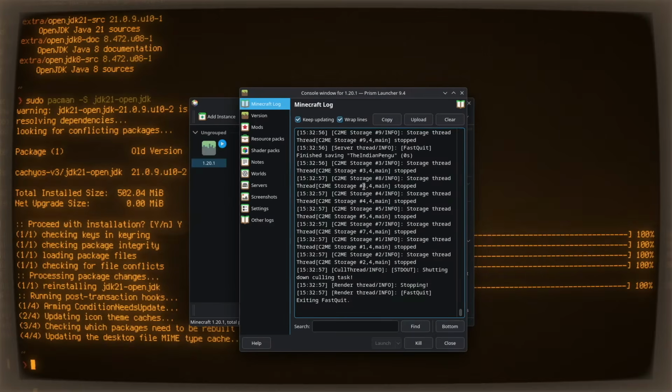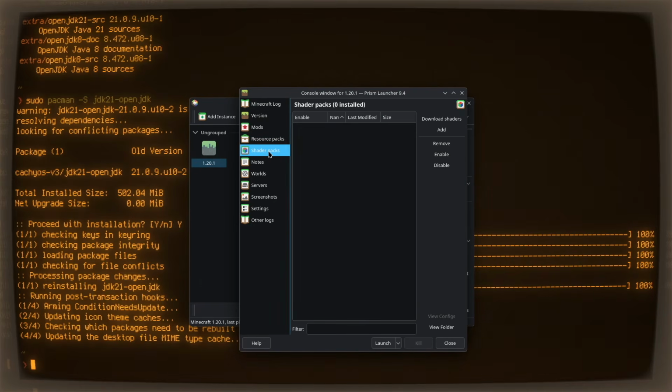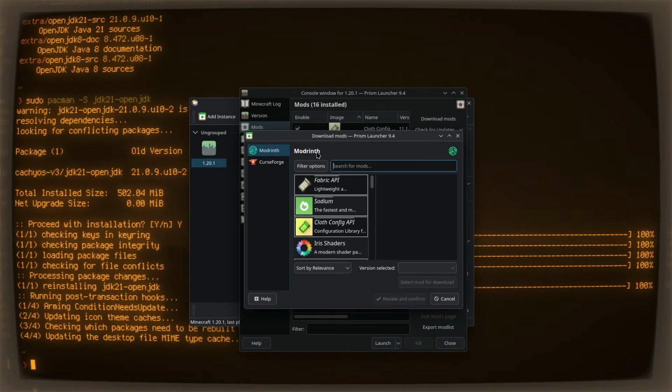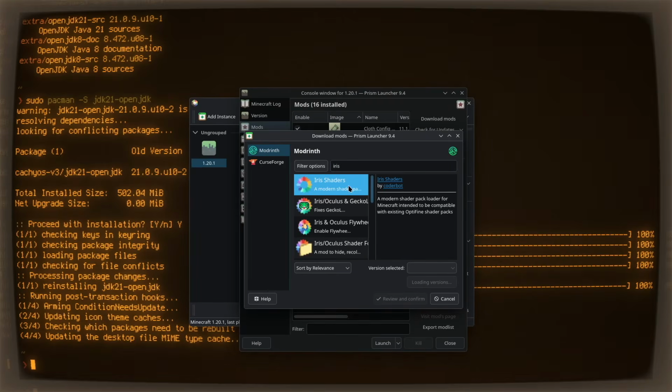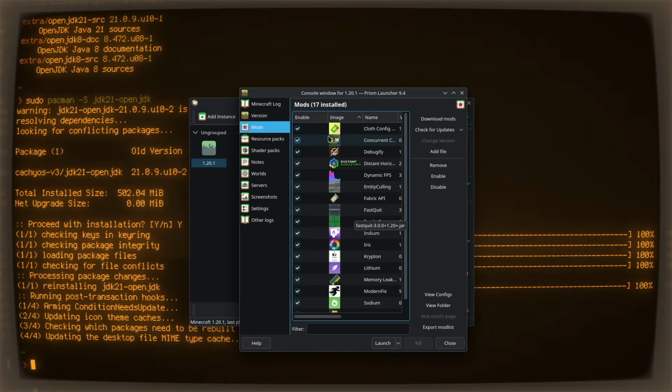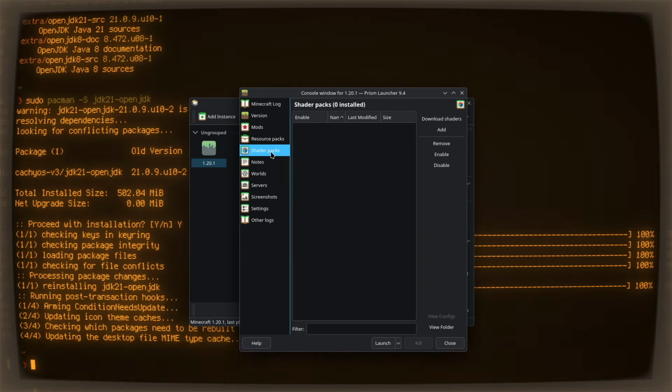Okay, let's just save it, quit it again. Okay, let's just go to shader packs, and before that we would be required to add another mod, which is needed for adding the different shader packs, which is Iris Shaders. Let's just select it, review, press OK. So that is there. Now we will add different shader packs.